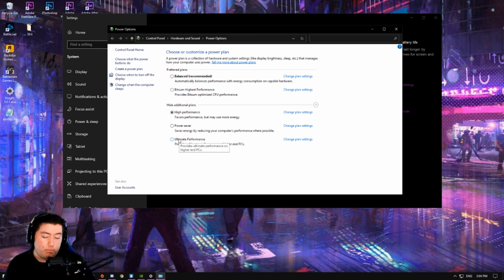If you have the ultimate performance, I recommend setting it to that. You can look up how to get ultimate performance. You have to do a command line in PowerShell, I believe, to get this. So, yeah, set it to high performance, and then you should be good to go. I'll see you in the game, and I'll show you how well my game runs.